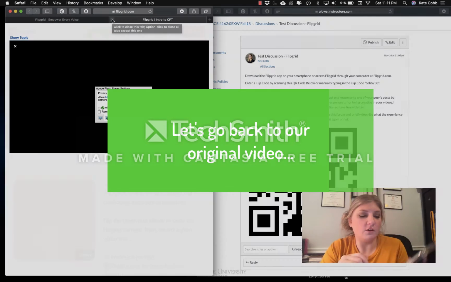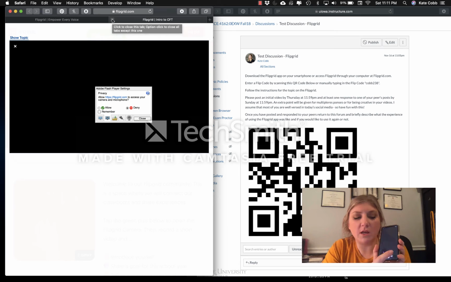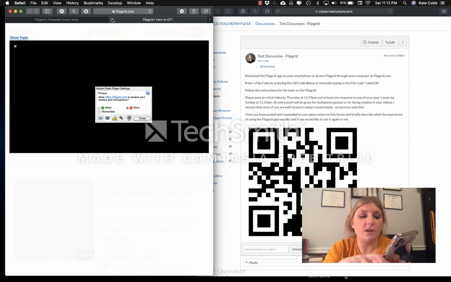You can also do that on your phone by pressing this plus button and using your camera on your phone to record your response video. You can flip it around. You can add fun things to it. So I want you guys to play with it and use it like you would use any other social media app. Hopefully you can have some fun with it.